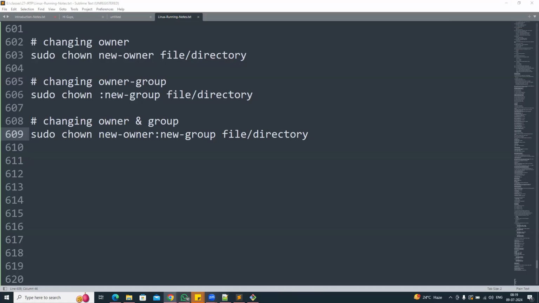Ashok sir, can I give the permission to only a particular user? No, you can't do like that, sir. When you give others permissions, it will be applicable for all the users. You can give it to a group, but you can't give access to a particular person.